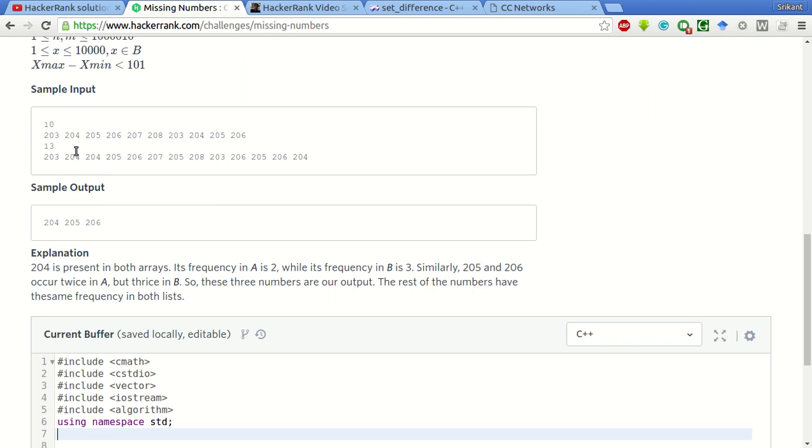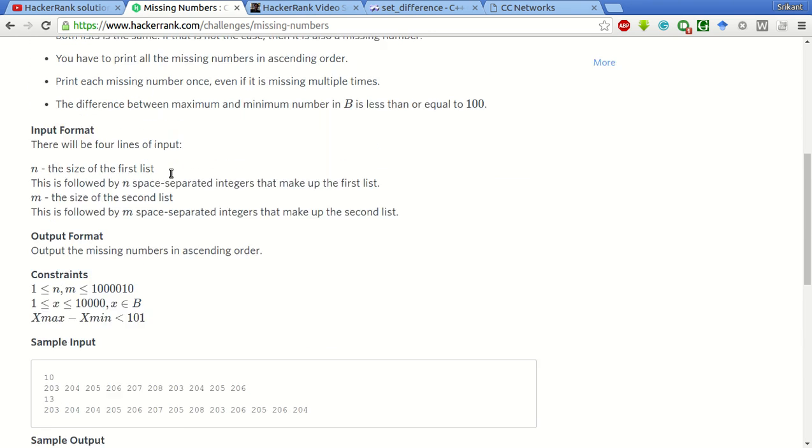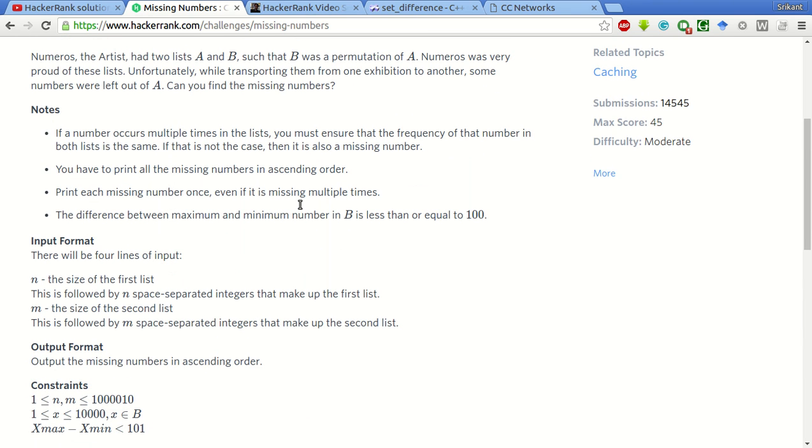And some numbers in A have got missing, which are there in B. We have to find those numbers. We have to remove the duplicates, okay? And we have to print the missing numbers in ascending order.